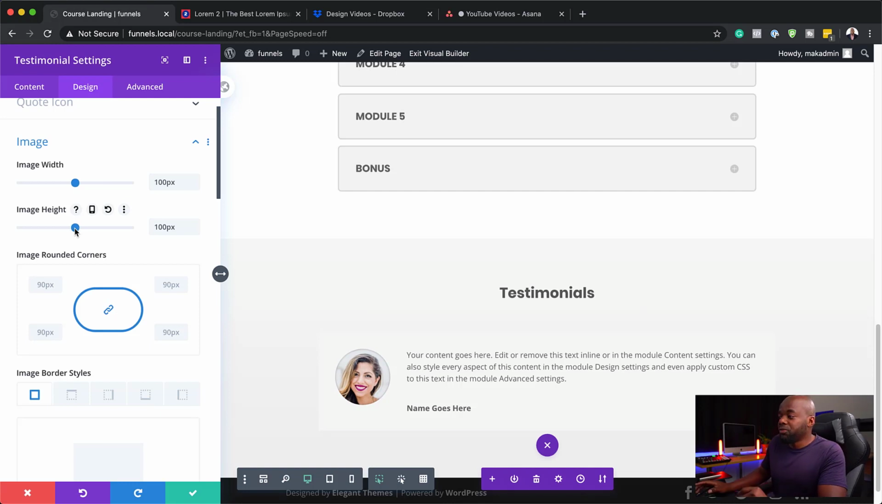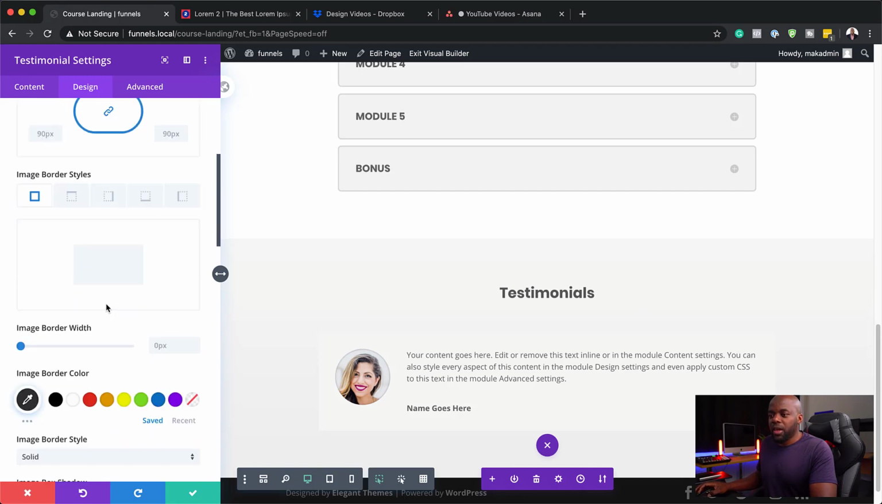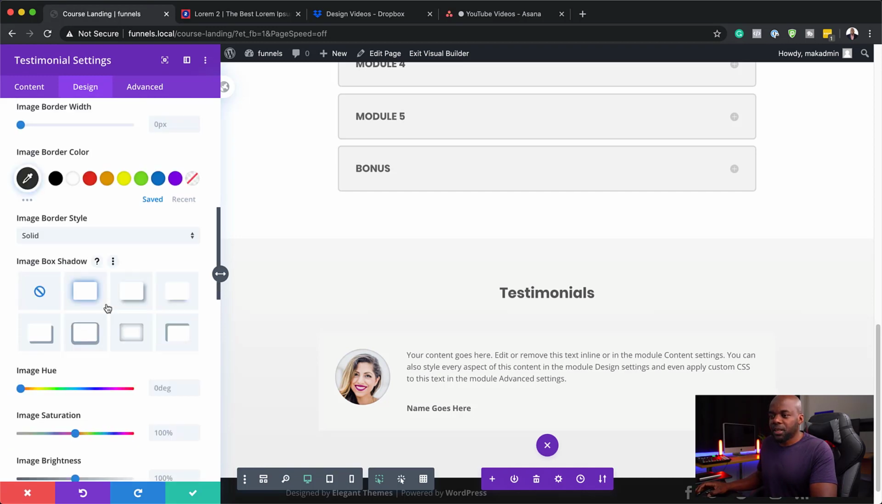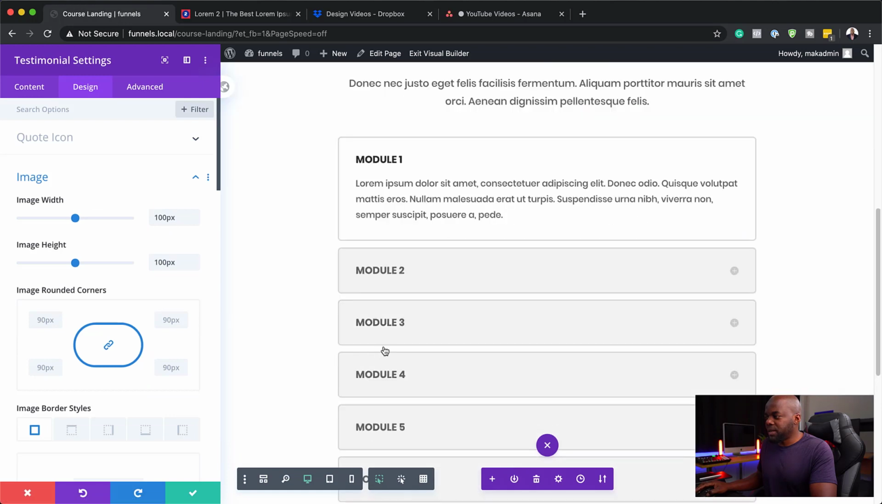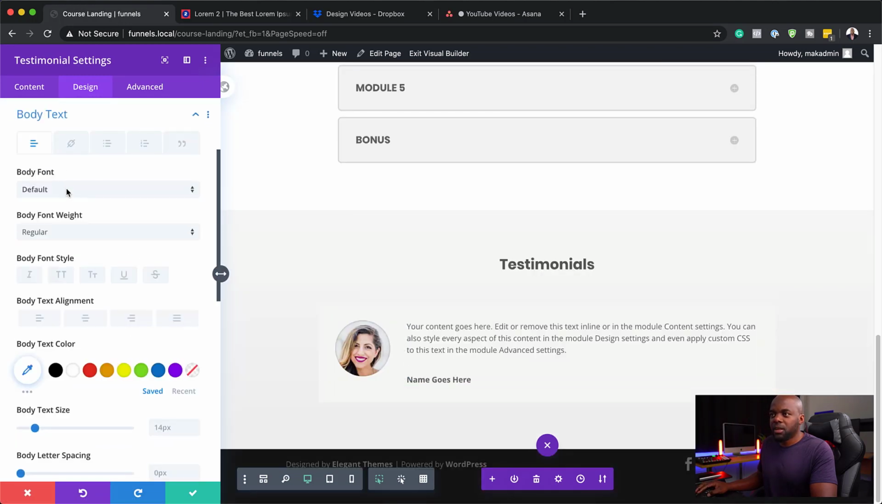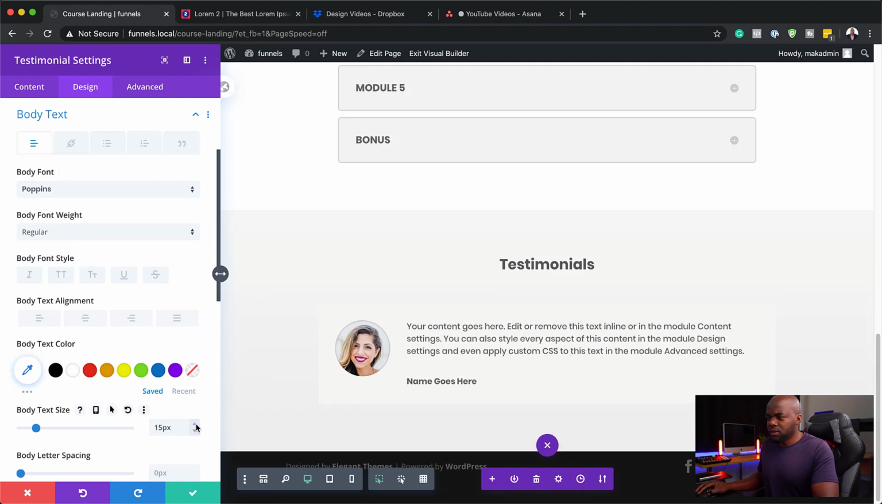100. Now, as a rule of thumb, what you need to do is make sure that you have a square image, because if you don't have a square image, sometimes it doesn't look great when you add these rounded corners. Okay, so now that I have that in place, the next step is to stylize my text. So I'm going to come over here, change this from default to Poppins, but of course you can use whatever font you want. And then I'm going to increase the size a little bit.